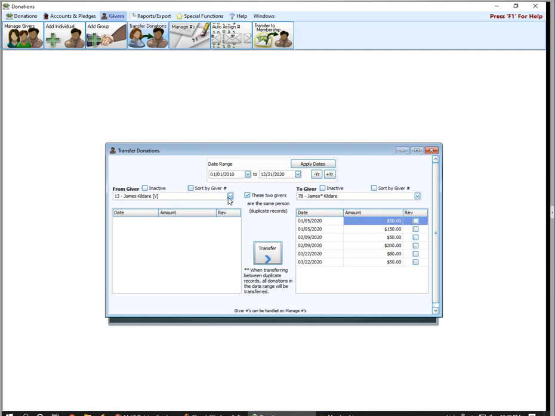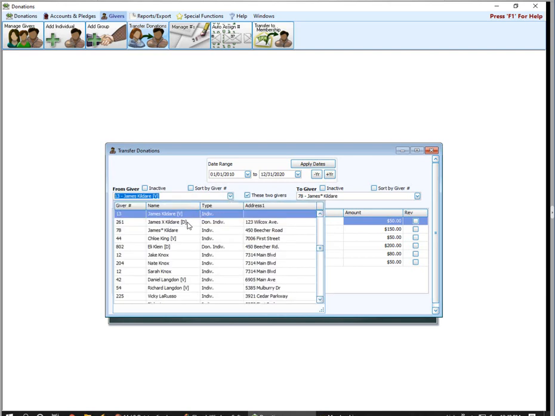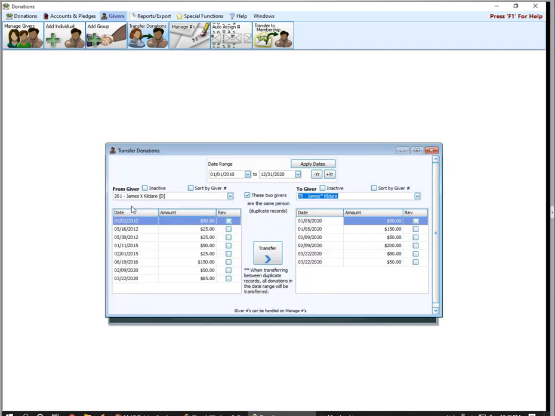All right, now I'm going back over to the left, and I'm looking for the donations giver version of James. This is that other duplicate. This is the one that just had the D after their name. And as you can see, I have some giving going back several years. So I'm glad I extended or pushed out my start date so I could get all of these gifts as well. Again, I have the correct giver on the right, the James with the asterisk. He's my to giver. I still have my checkbox selected, letting the program know this is a duplicate cleanup, and I'm going to hit transfer.